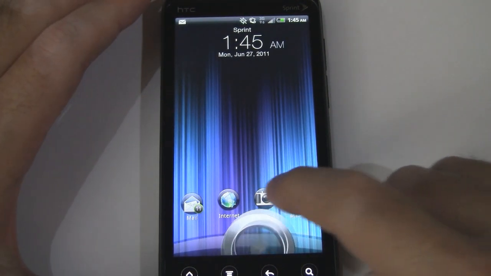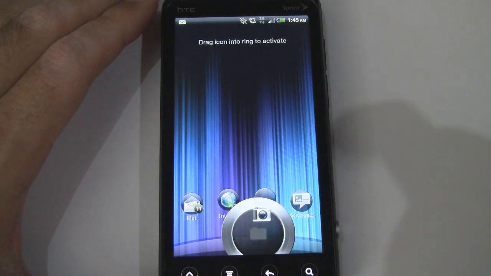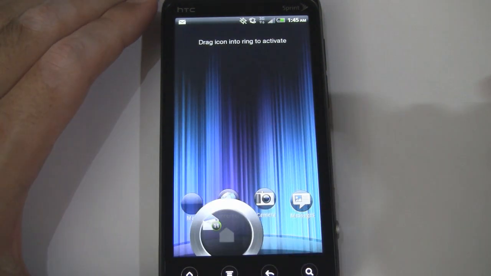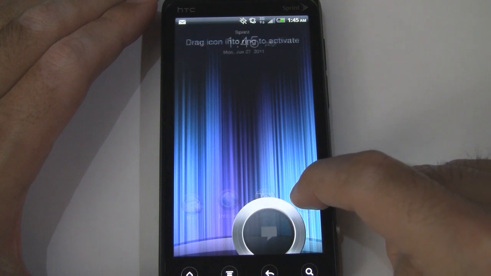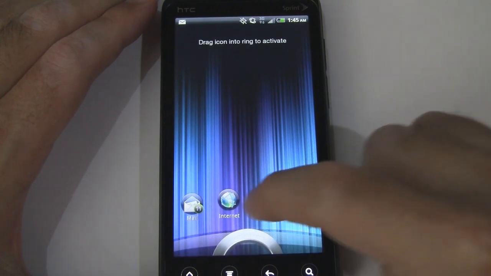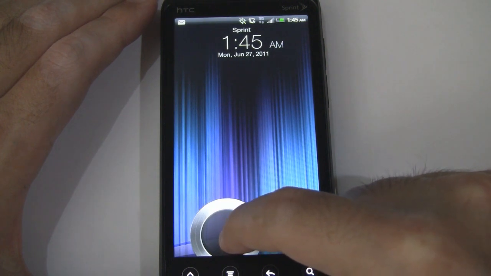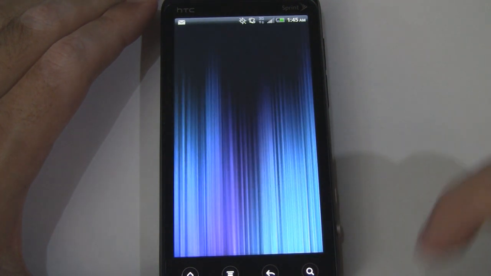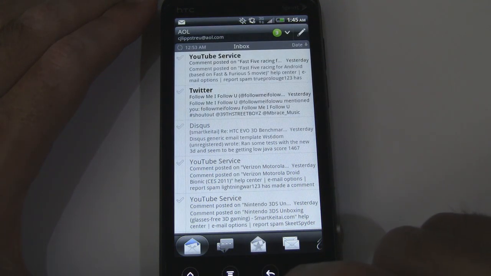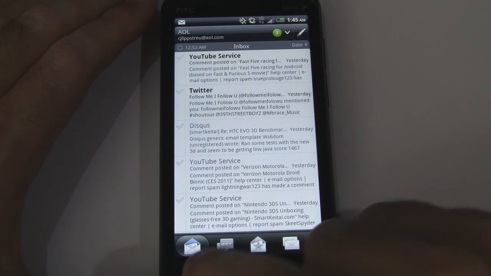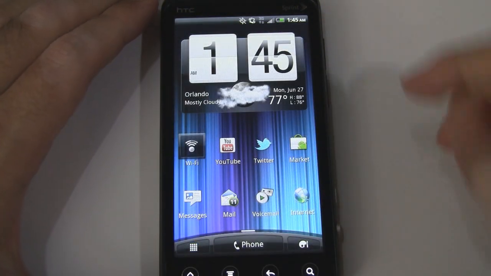So you see these 4 shortcuts down here. If you tap on them, it gives you an idea of what you can do with them. You actually grab a shortcut. Let's go ahead and grab the mail shortcut. You grab it and bring it inside the ring. You let go, and now it'll take you directly to your mail application. So a very handy feature there.